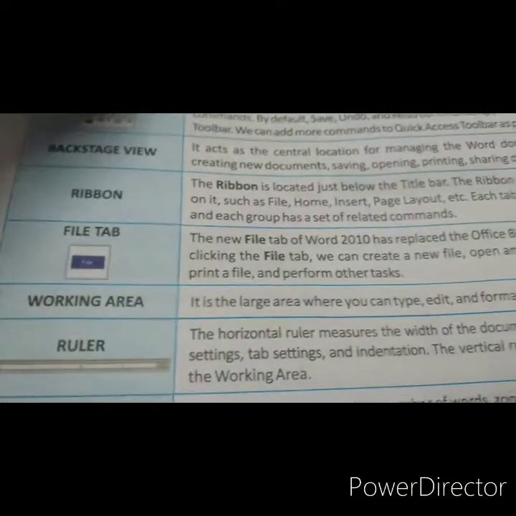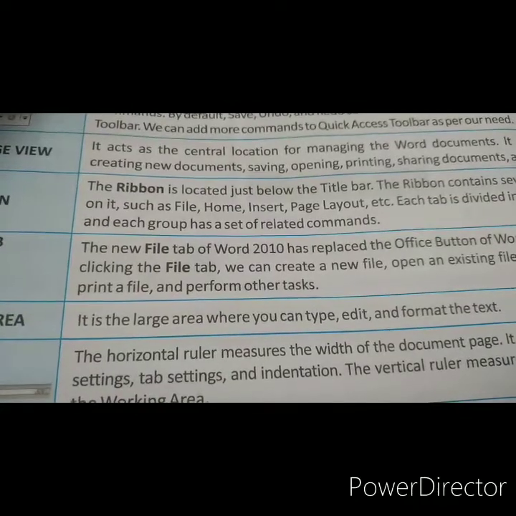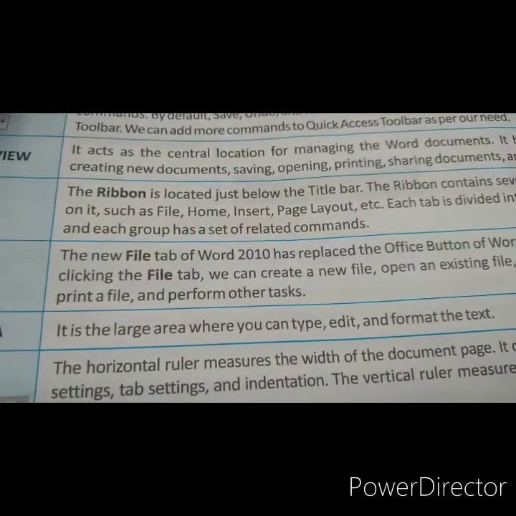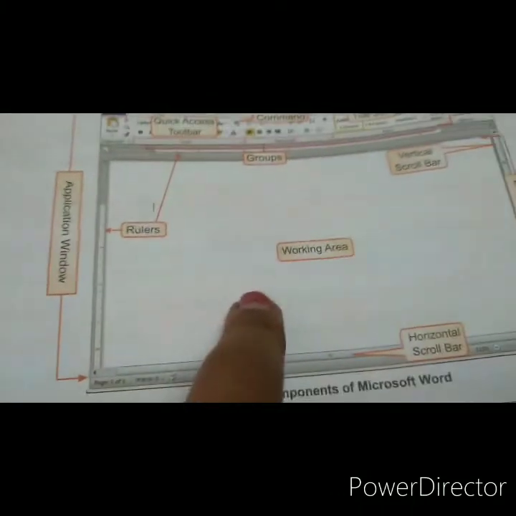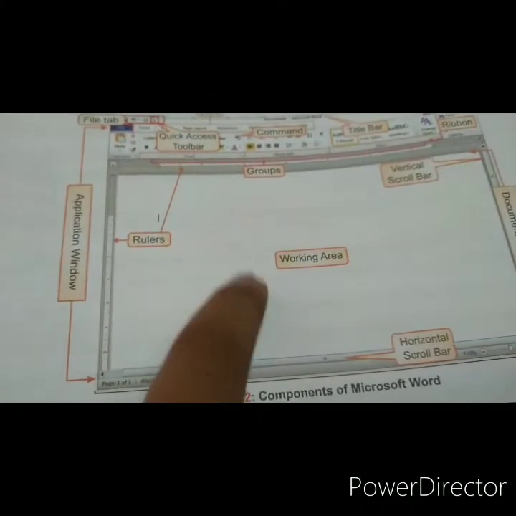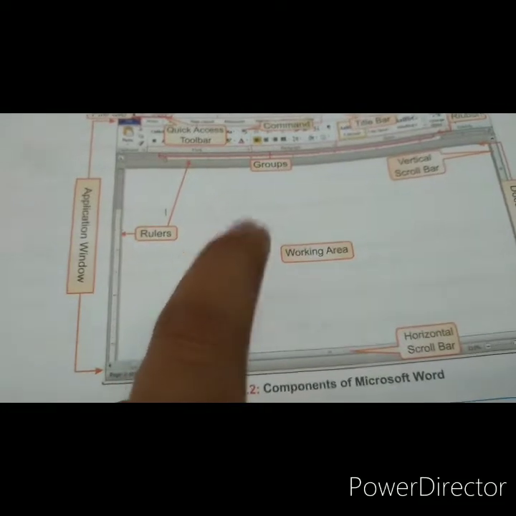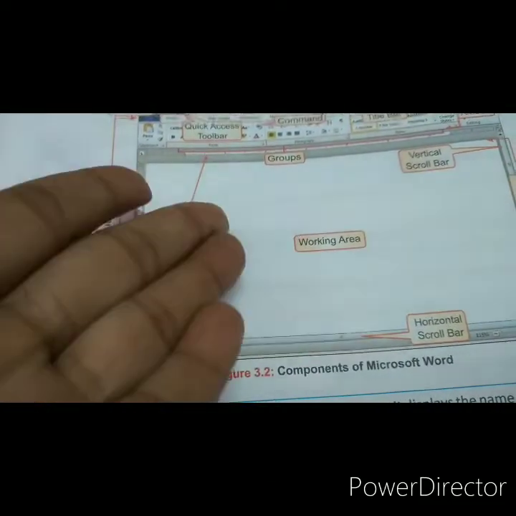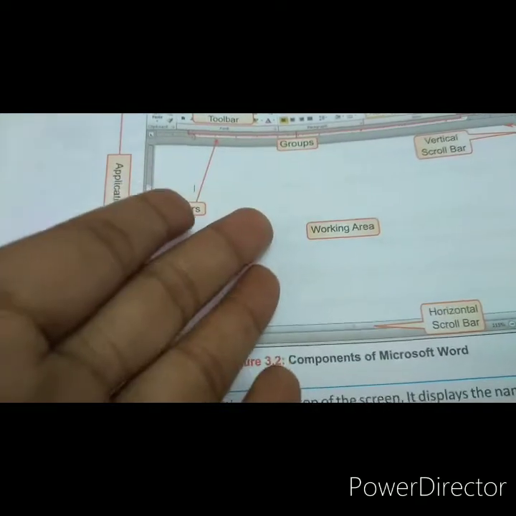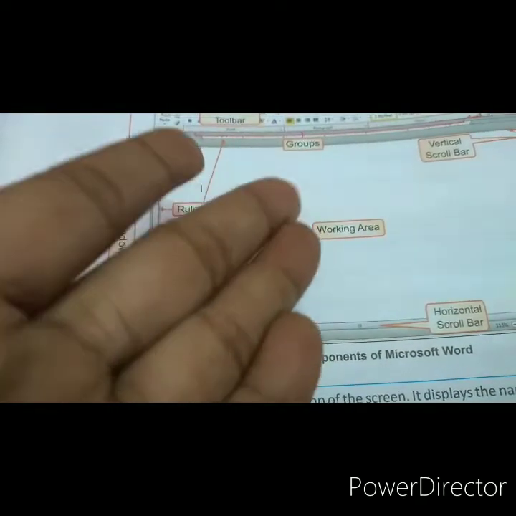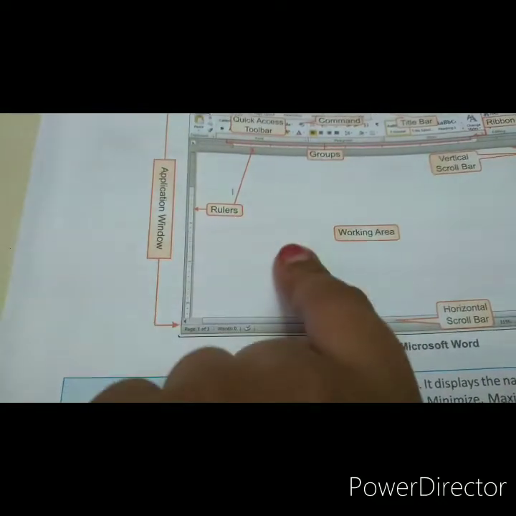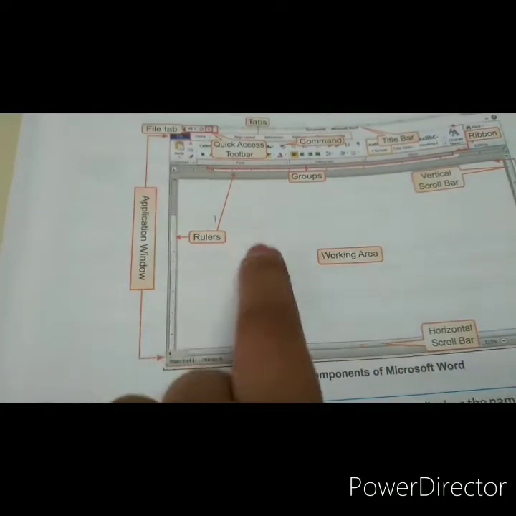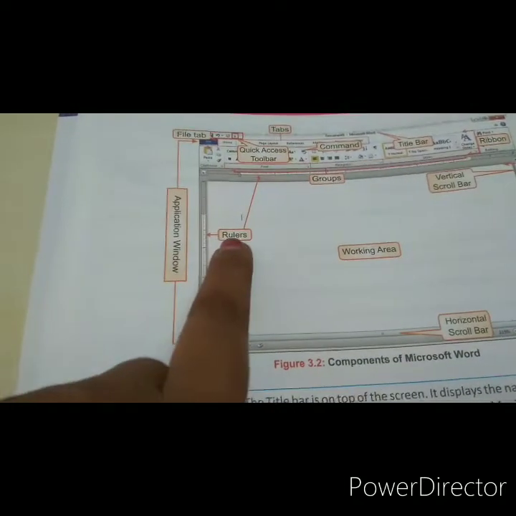Next is the working area. It is the largest area where you can type, edit and format the text. This is the working area. Here only we will type or write paragraphs, letters, alphabets, words, everything. We do our work in this area. So this is called the working area.